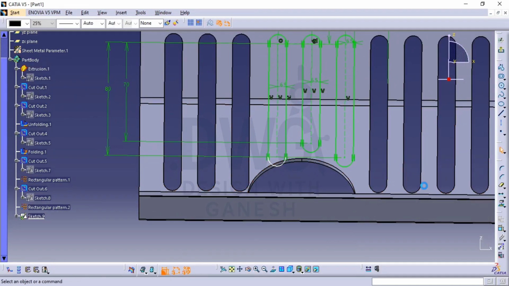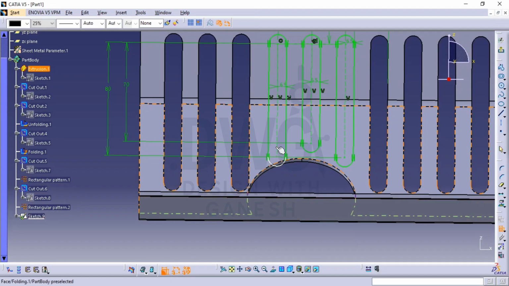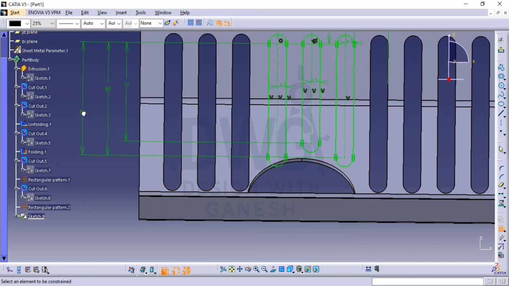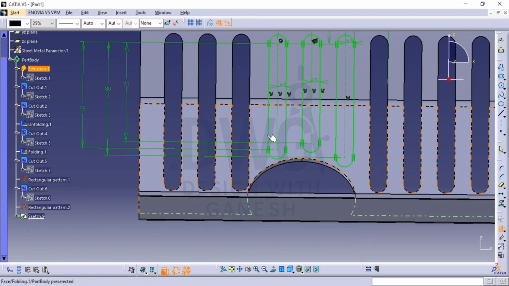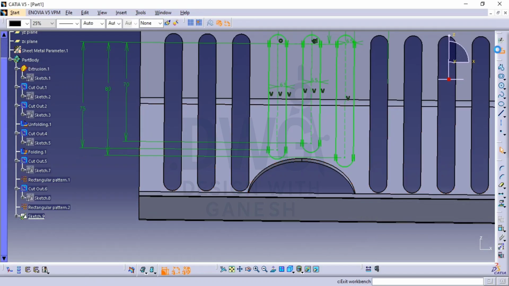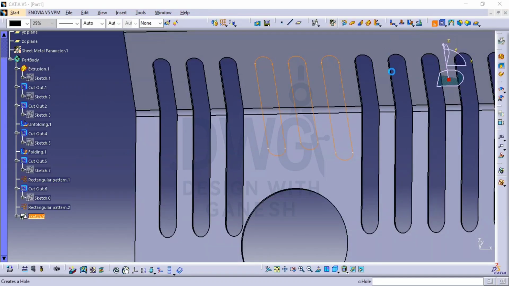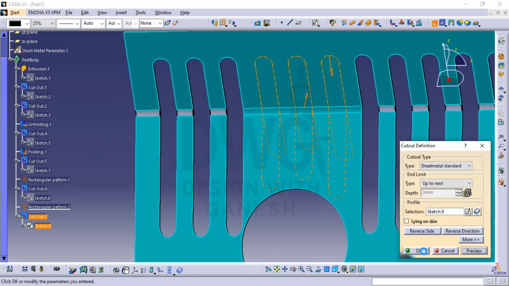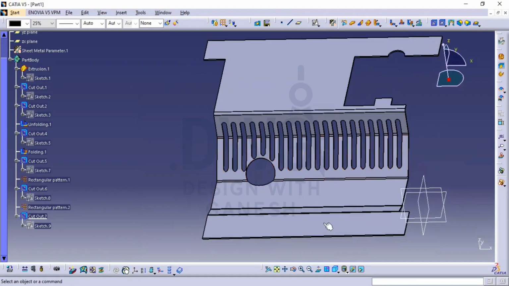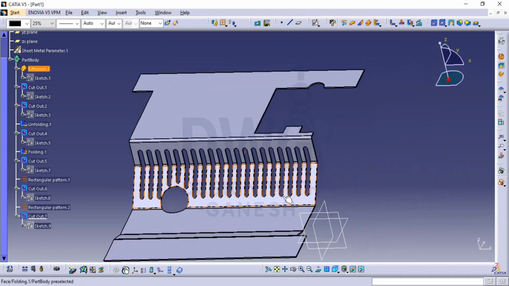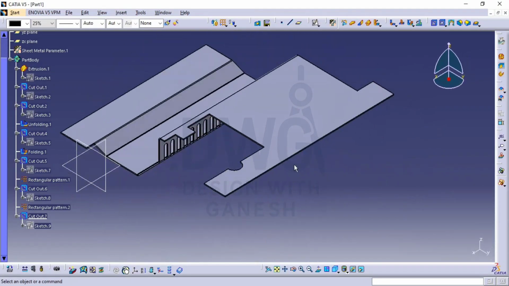Control Z. Enter. Now it is okay. Exit. Use the cutout. Preview. Okay. This way you can create this pattern like this.